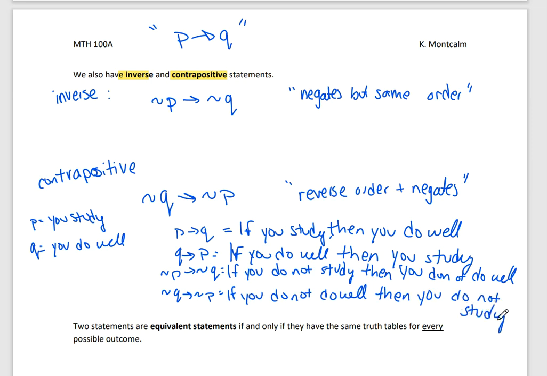Okay, so see all the different ways we can manipulate an implication statement or a conditional. We can do our converse, reverse order, inverse, negations but the same order, and our contrapositive, a combination of the reverse order and the negations. Okay, so lots of different ways that we can work with it. Again, you should know the words converse, inverse, contrapositive, what they mean in relation to what it looks like for symbolic logic, and how to apply that with words.